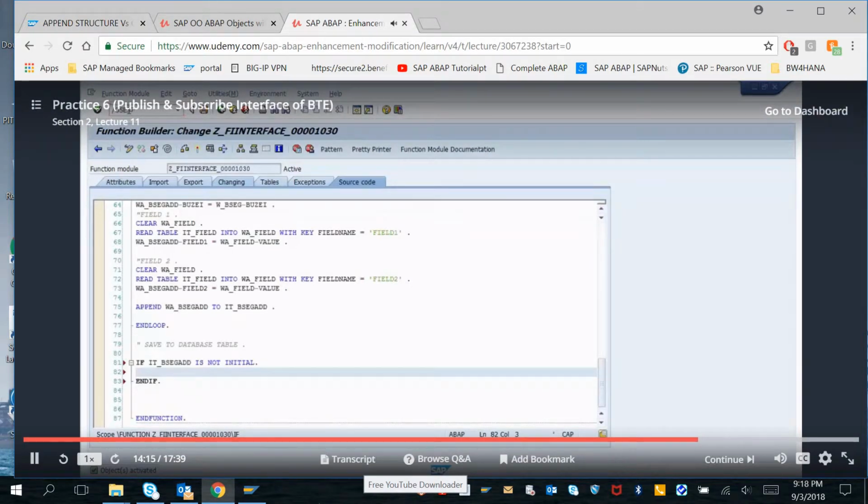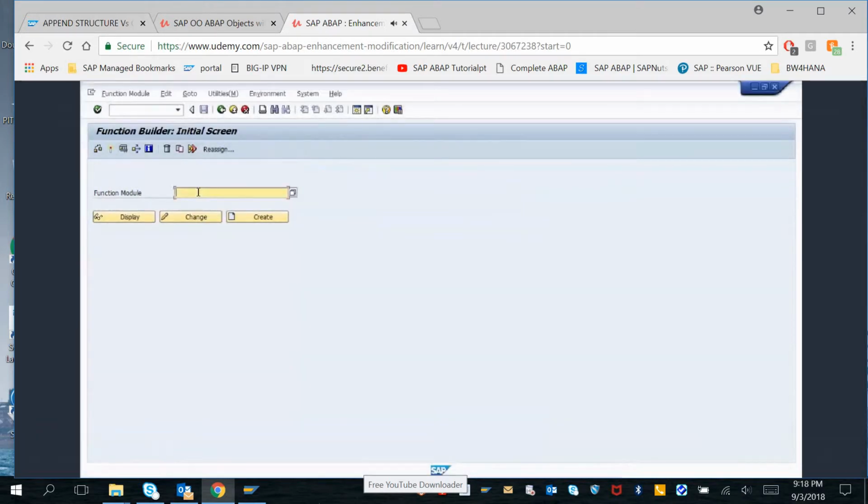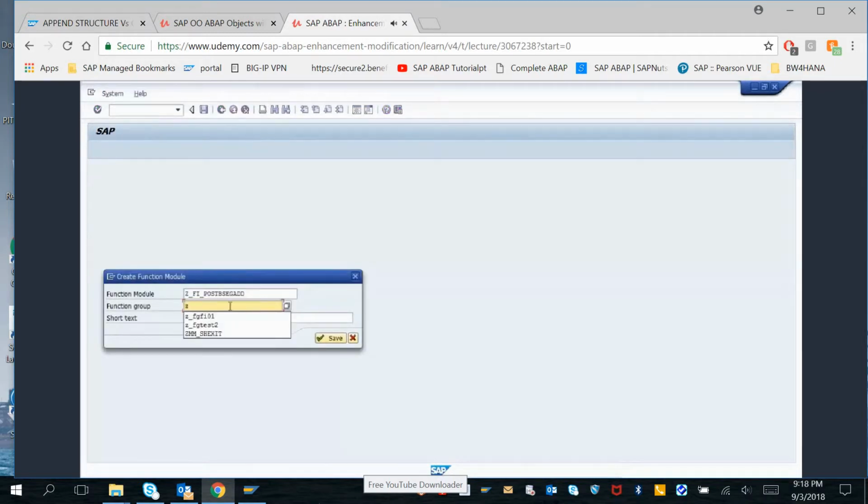We create an update function module first. We create it with the name Z_FI_POST_BASIC_AID, and then we press the create button. And then we assign this function module to function group Z_FGFI01. And then we fill the short description.